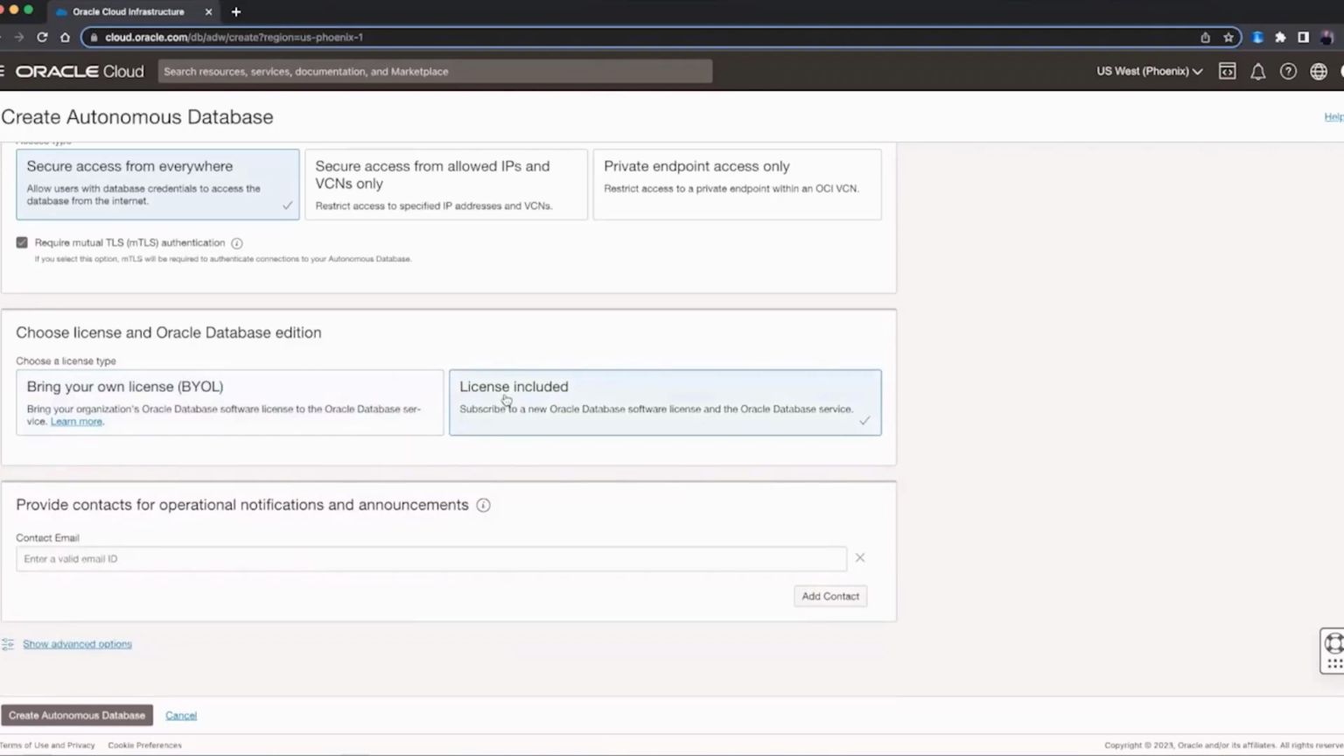But if you have nothing to do with Oracle, you never had a database, or you don't have a database, etc., you can still use this. You can use license included, and you basically pay as you go, right? The prices, if you have Oracle licenses, are slightly cheaper, or I would say not slightly, but they are cheaper, okay? So I'm going to go with license included. You can enter a contact email, etc. So I'm going to just click on create right now, okay?